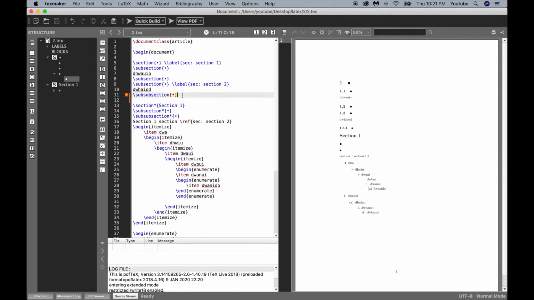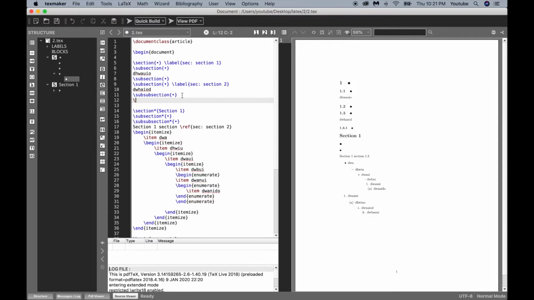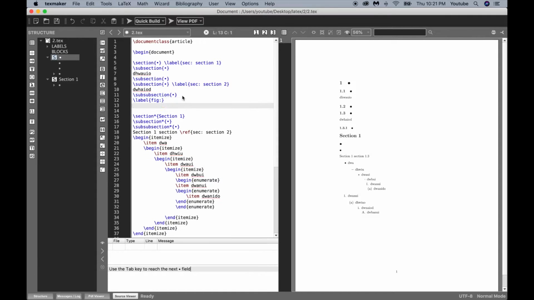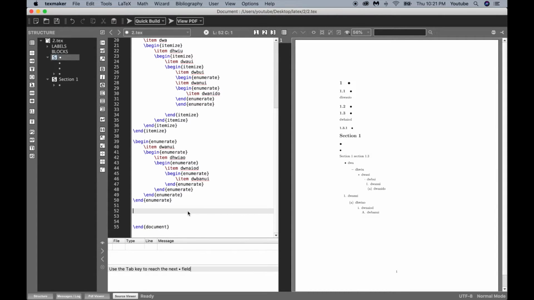And so you could add a label for a figure, a label for a table. And next thing I want to talk about is reference. Last time what we did was we did begin the bibliography, and then we had to put an index here.